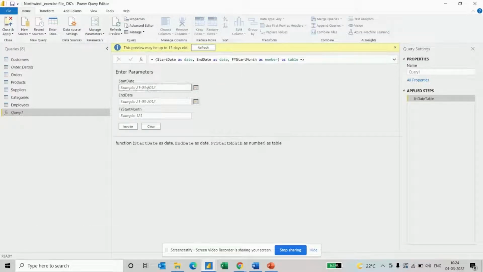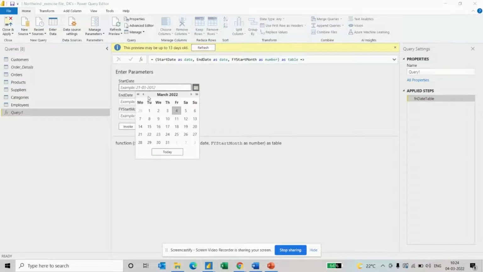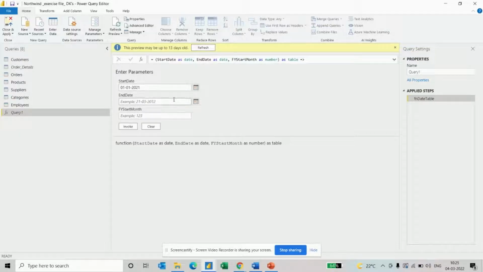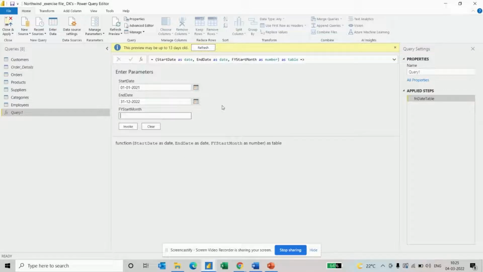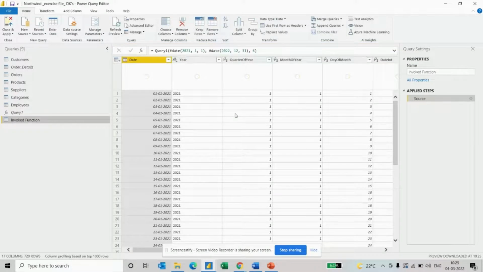Now we'll have three options. First is start date, second is end date, and third is financial start month. So in the start date, we'll put January 2021. Here we have selected the first date, and the end date will be December 31, 22. And then the financial year will be based on the requirements. So here our financial year starts from June. So I just put 6 and then we'll invoke it.